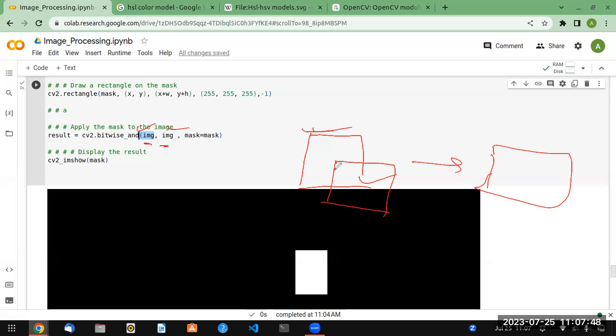Why am I applying the same image? And here mask means this image. So that means we are telling it to use the CV2 bitwise and operation. Take this image with the condition of the masking image and create me a new image. Now how will this image be created?